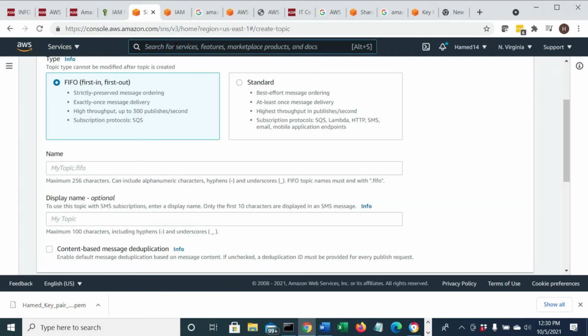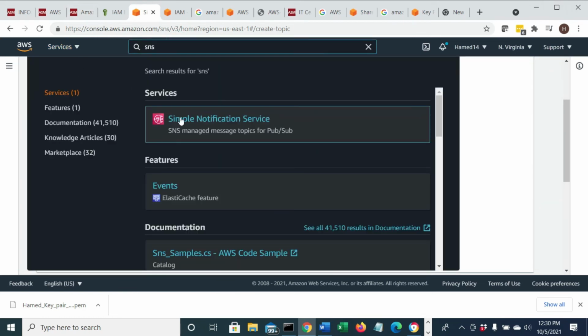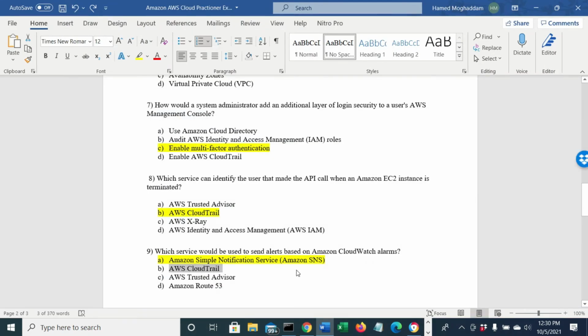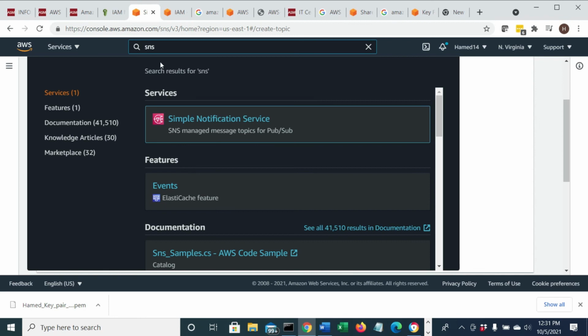Again, let me go back. SNS stands for Simple Notification Service. It manages messaging topics, okay? So that's the answer for this question, which service would you use based on Amazon CloudWatch alarms, okay? So that means when you set up alarms in CloudWatch, you can send them to here.